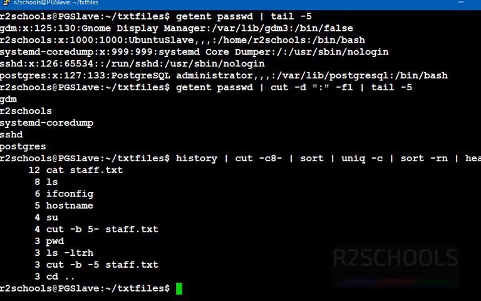So in this video we have seen what the Linux cut command is, the syntax of the Linux cut command, and examples of the Linux cut command with all the options.